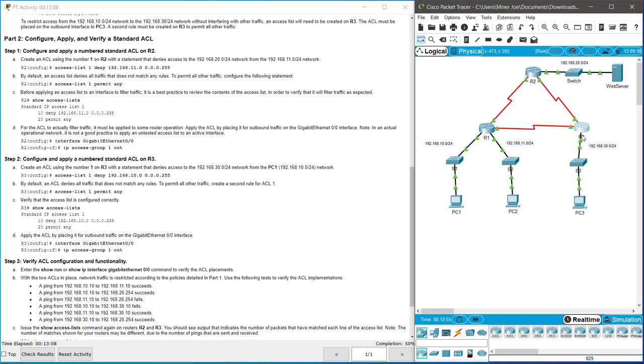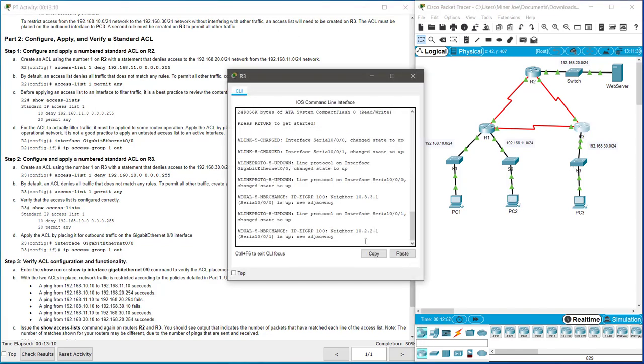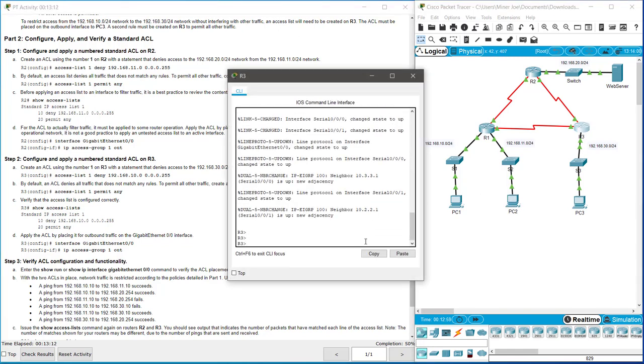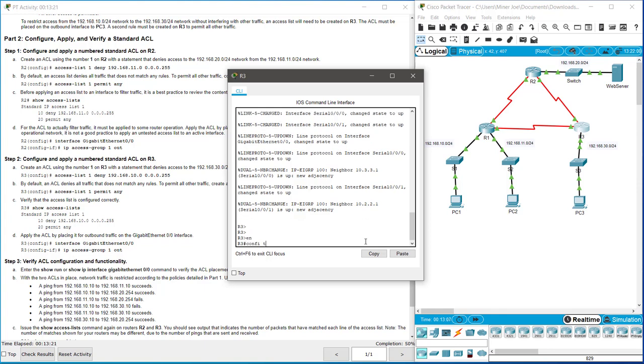So we're going to start with R3. And you could do this backwards, right? We could say, well, the source is 30 and we'll put it on R1. But in this case, we're going to say the source is 10. So we're going to put it on R3. So en, and we'll do config t.